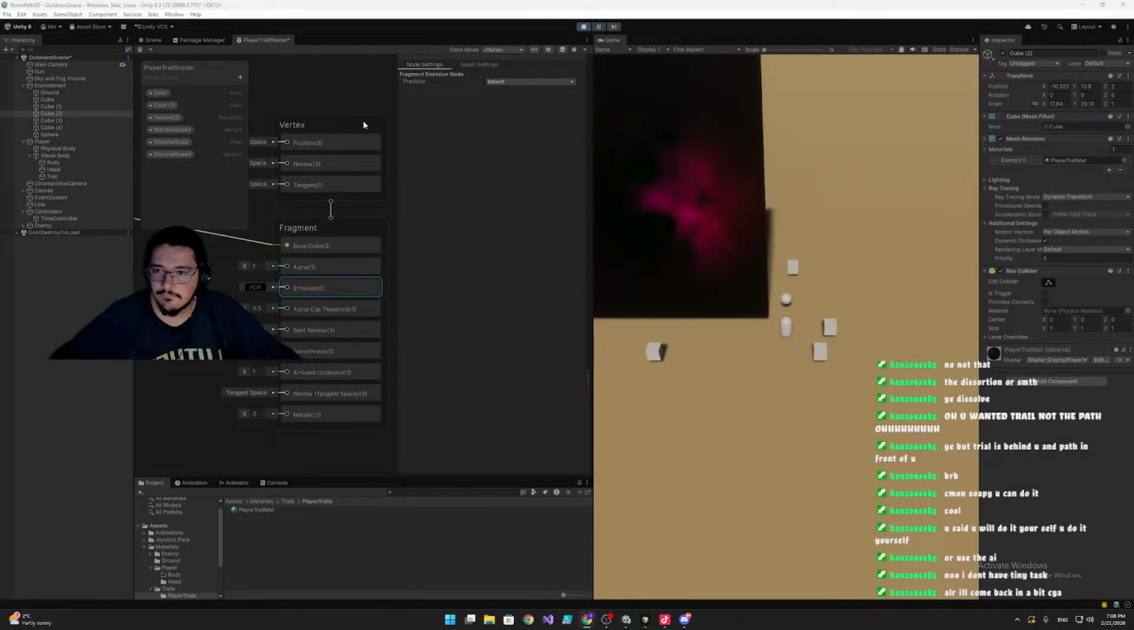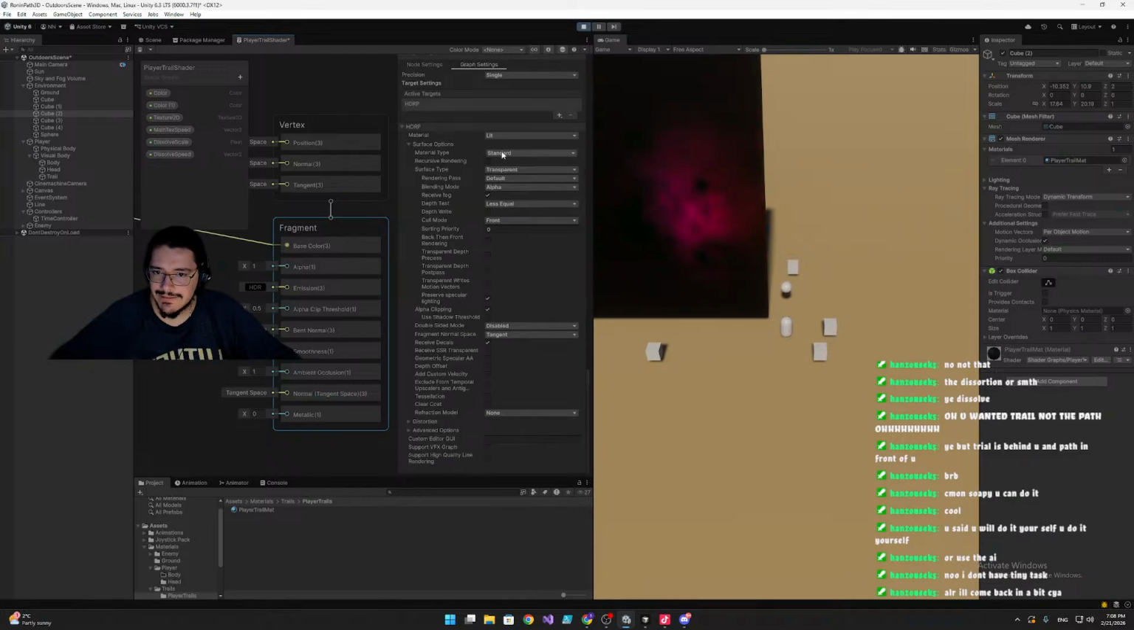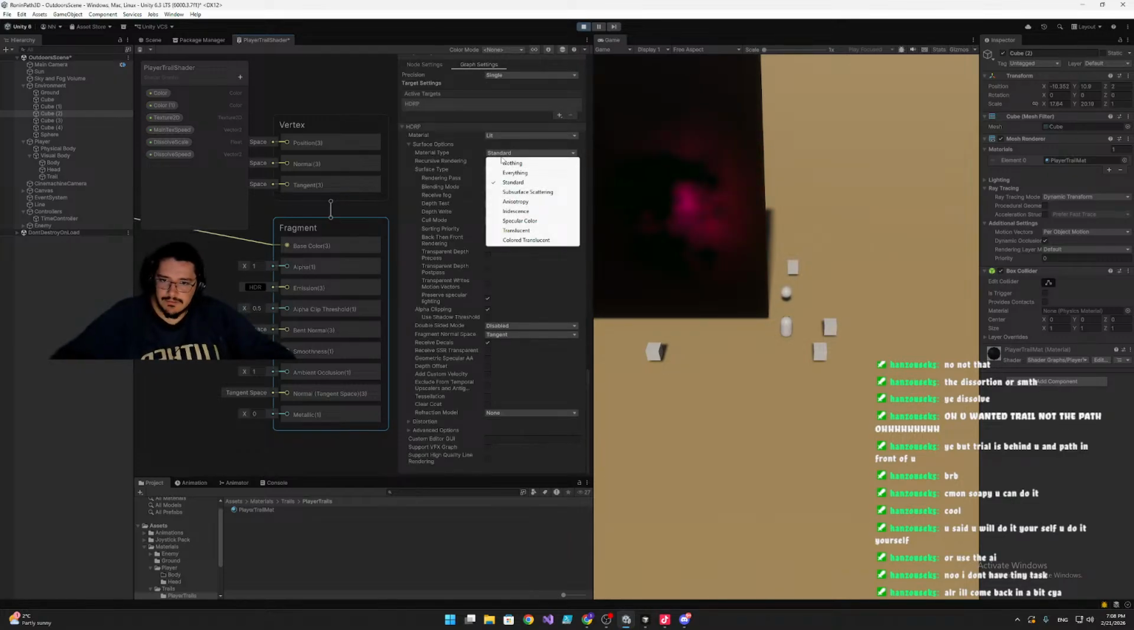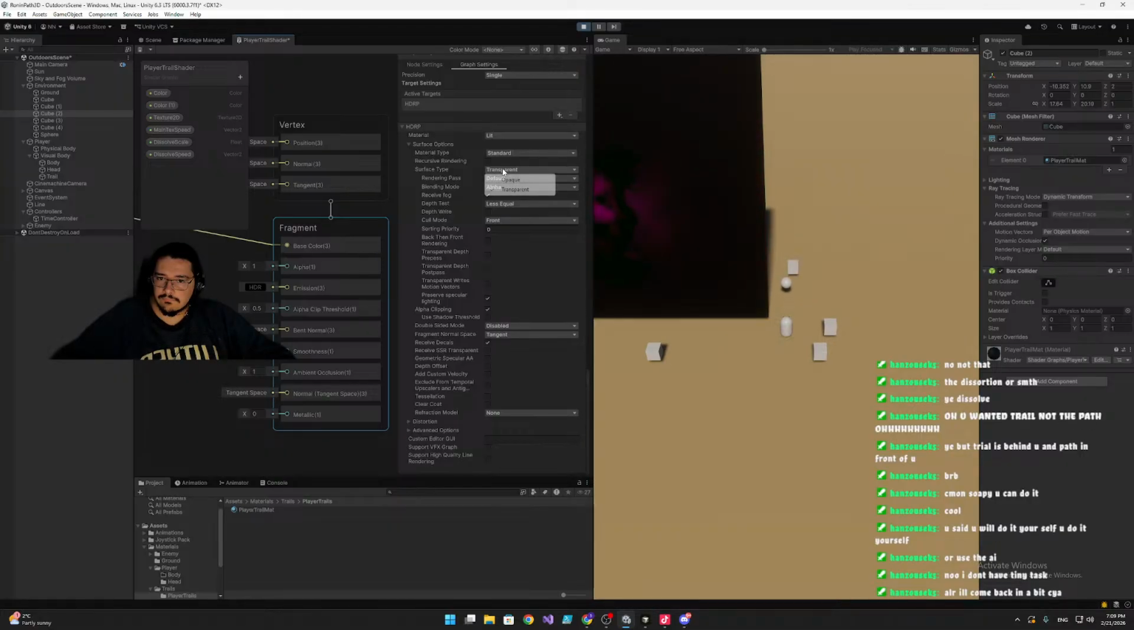Swear to God. Graph settings, it is material okay. I don't care. Surface type. Transparent. We are going to leave it at alpha, and let's make sure it's two-sided, so basically let's set the render face.